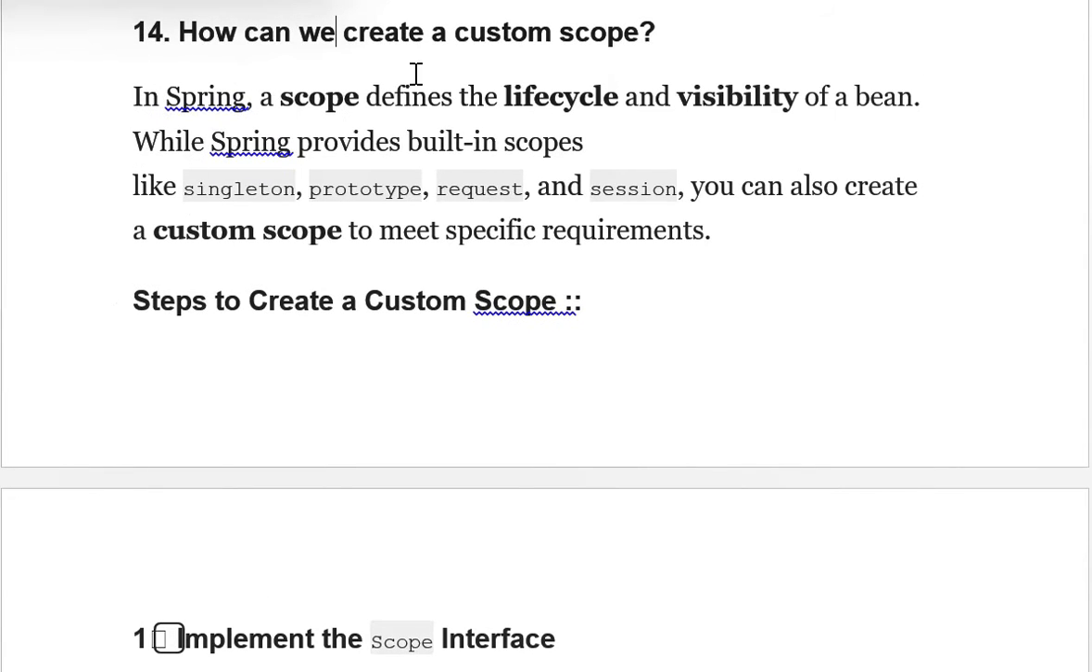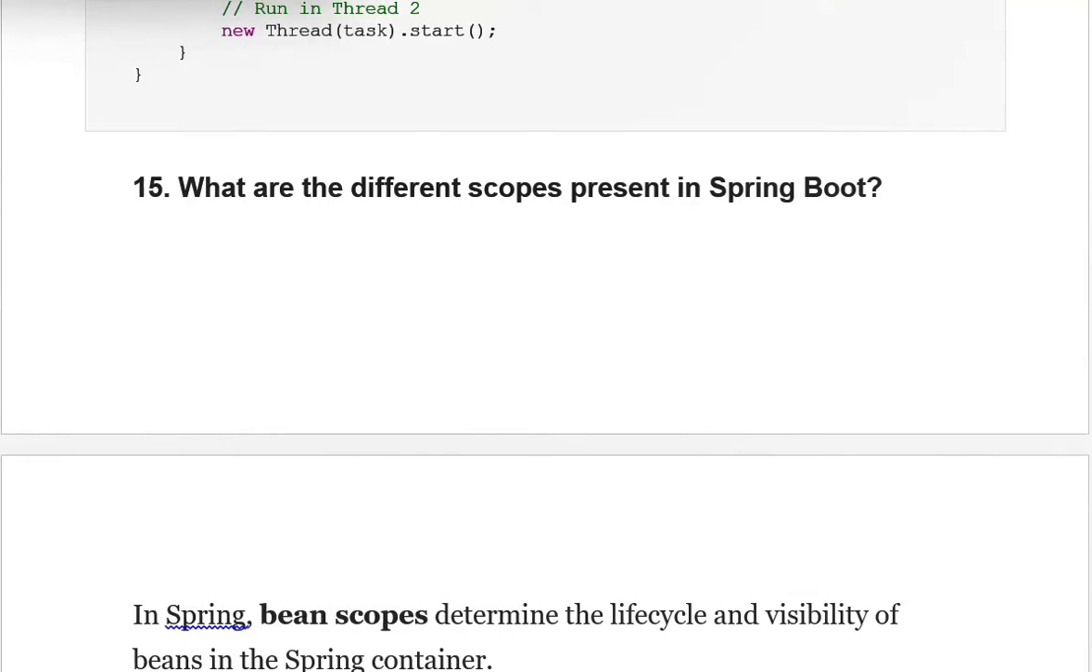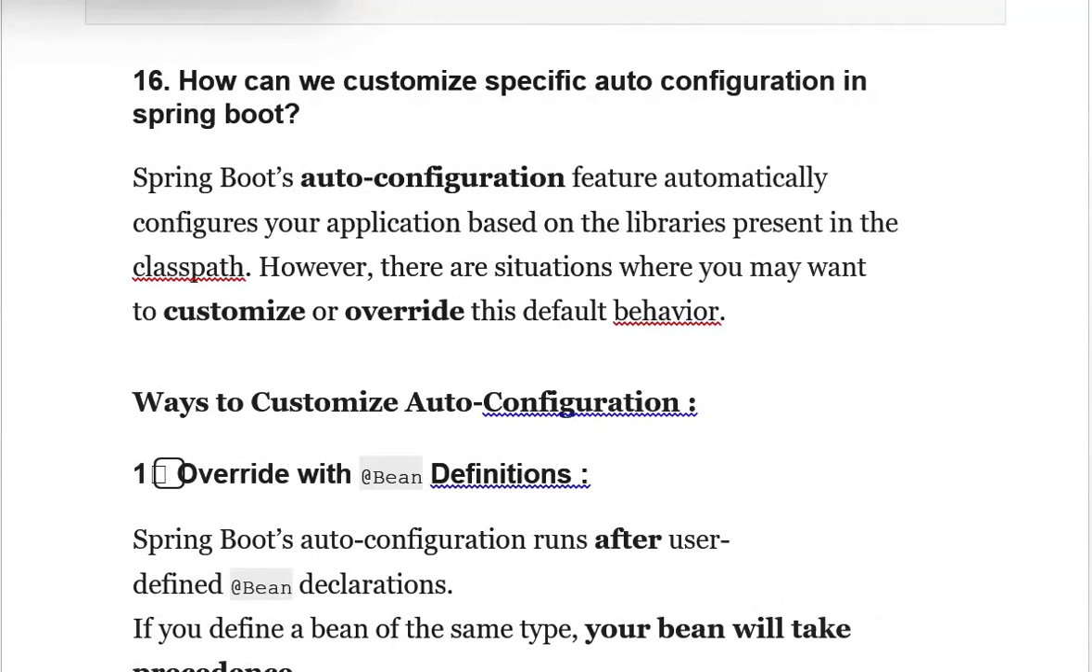Next is how can we create a custom scope and how can we test it. And next is what are the different scopes present in Spring Boot. And the next is how can we customize a specific auto configuration in Spring Boot. So here I have briefly explained, so you can read from the given link below in the description.